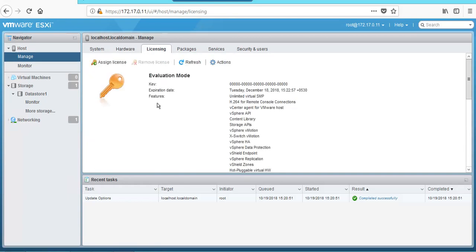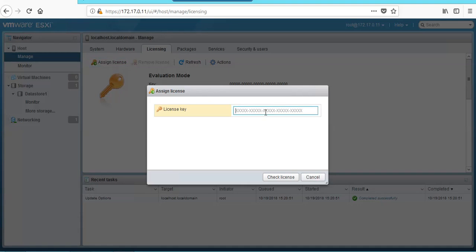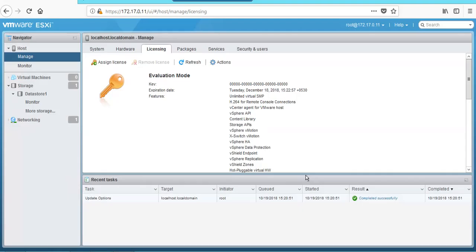You can do the licensing configuration here. You can assign any license if you have by clicking assign license and check for license. Right now we don't have any licenses, so we are using this evaluation mode, and we have 60 days to procure the licenses.